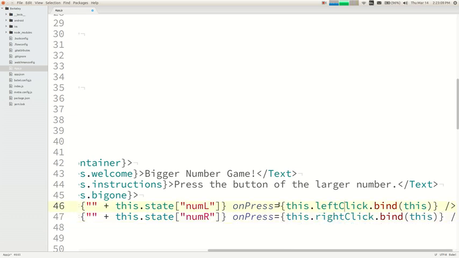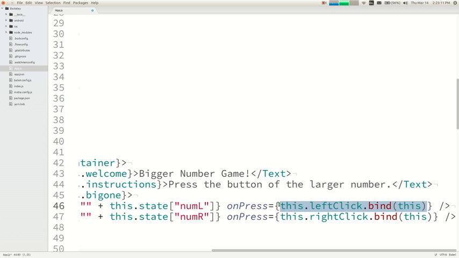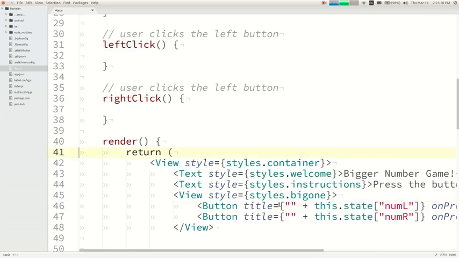I think this is bad. I wish it was just on press equals left click. That's what I think it should be. They did not consult me on the matter, so you have to say that. But that will call these functions, and you can do whatever you want in here.